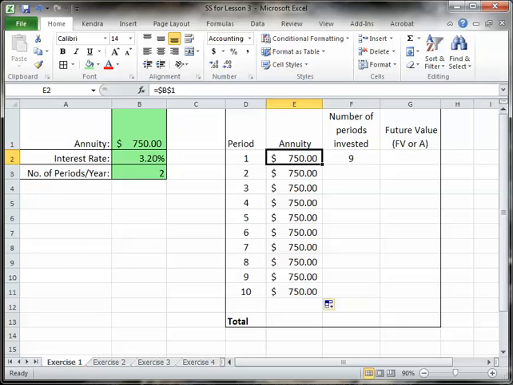Now our first annuity of $750 is being put in at the end of the first 6-month period. So it's only going to be sitting in the account for 4.5 years or 9 periods. Our second one is going to be put in at the end of the second period, so the end of the first year, and it's going to sit in for 8 periods. And each one of these investments is going to sit in one less period than the one above it. So I'm just going to plug in the numbers for the number of periods invested.